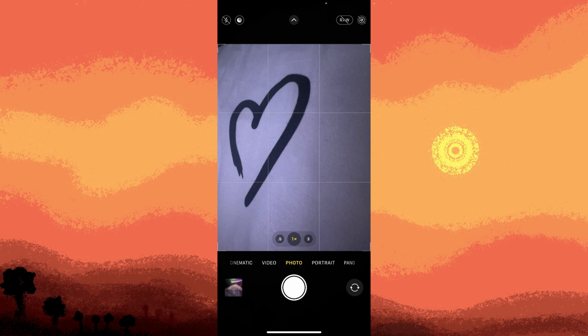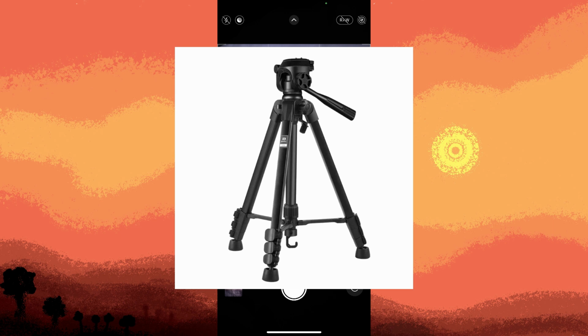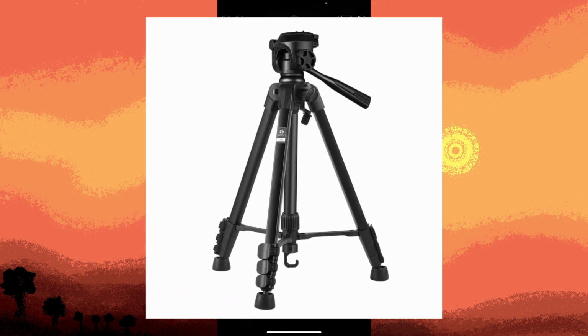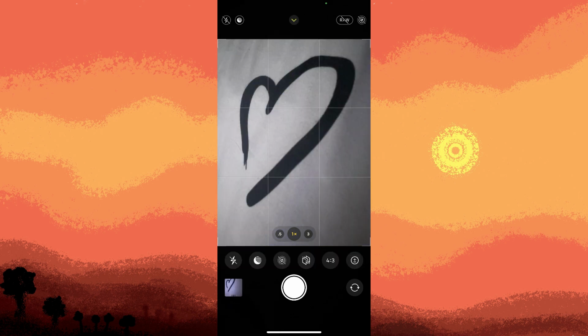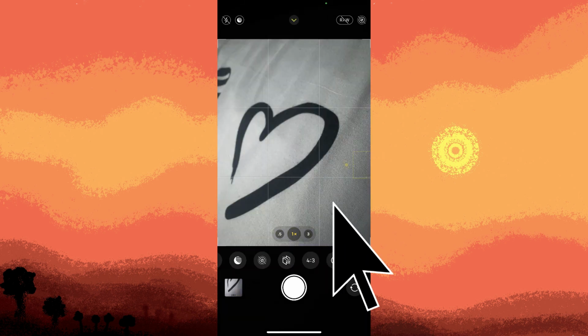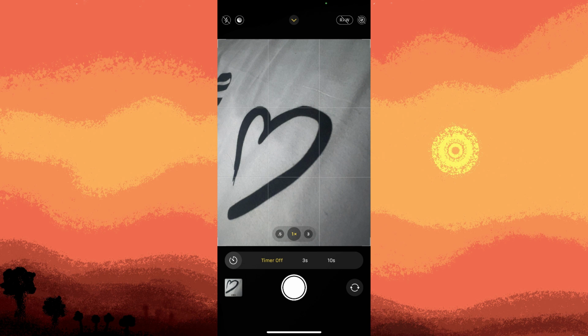Next method, stability. Tripod. Use a tripod to keep your iPhone steady and avoid blurry photos. This is especially important for close-up shots. Self-timer. Use the self-timer feature to avoid any camera shake when taking the photo. Now, tap on the arrow downwards on the top corner, then find the timer icon, then choose your preferred timer.